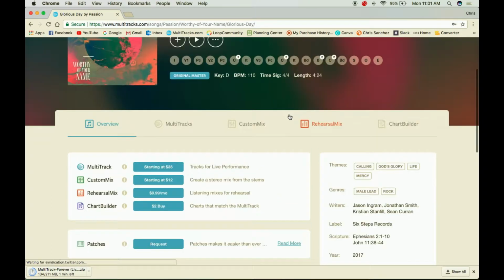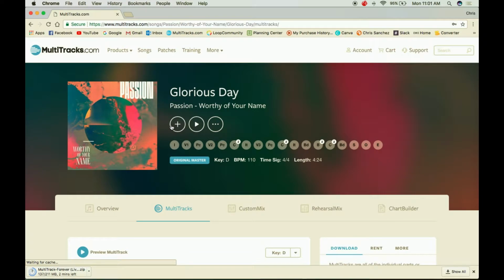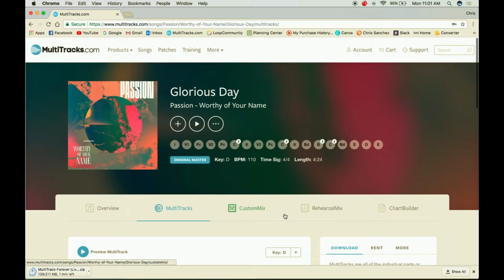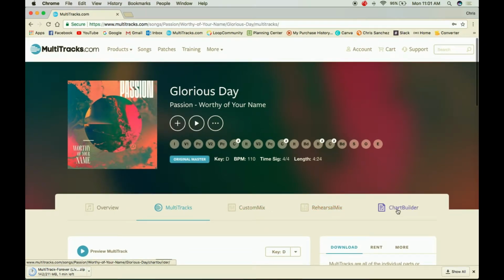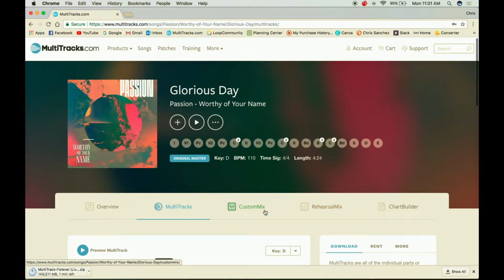Again, you want to click on multi-tracks because you want to make sure you get to multi-tracks. Do not get the custom mix. Do not get the rehearsal mix. Do not do the chart builder, unless for some reason we start utilizing that. But at this point, we only want to use multi-tracks.